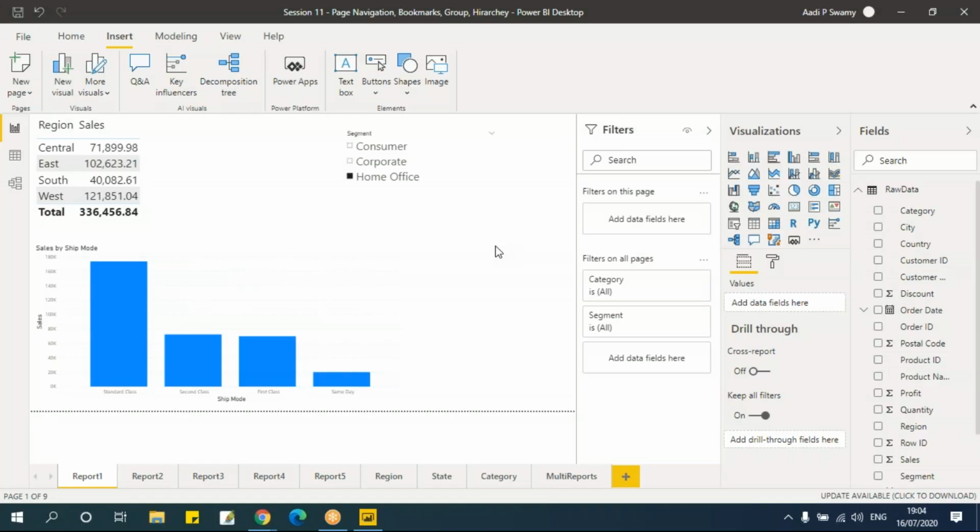So in this session, we'll see how to group, how to create hierarchies, and we'll see how we can use page navigations. The page navigation means we can do it in two different ways. One is by bookmarks, another one is by page navigations. But keep in mind, page navigations are available only in the newer versions. So you don't have that in the older version.